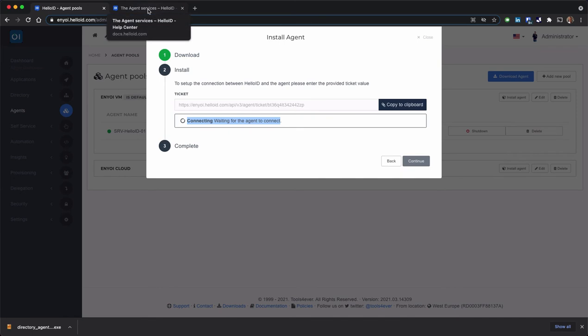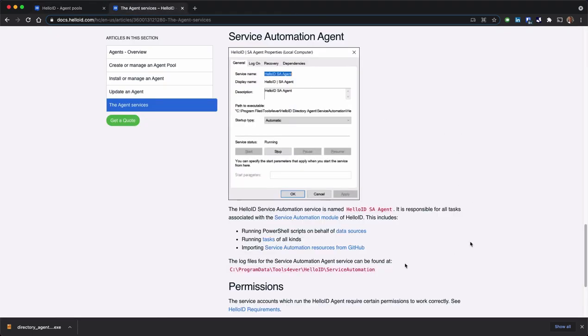Now, if you have other issues, you can always look into the docs, and then you can see the location of the debug logging, and that's in program data. So not in program files, but in program data. It has separate logging locations for all three agents, and that can be used to find debug information, which you may hand over to our support staff for additional information.